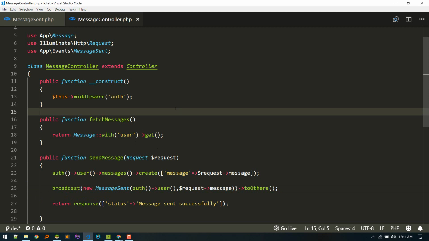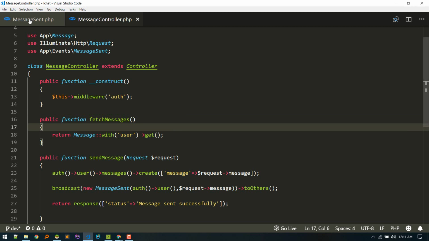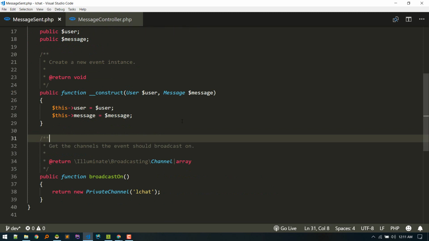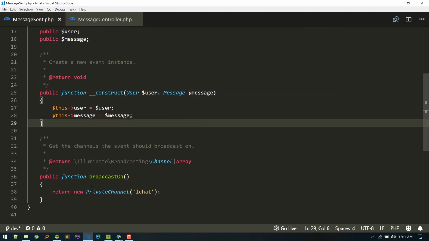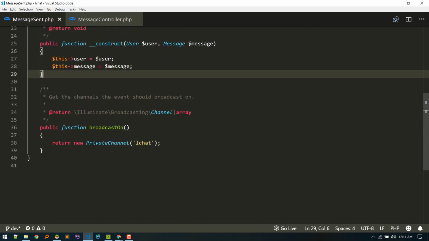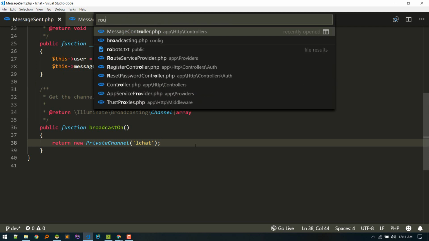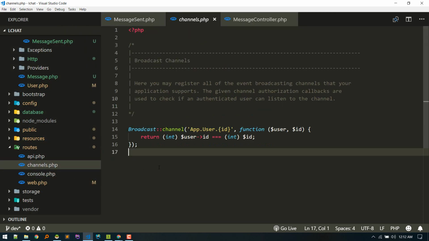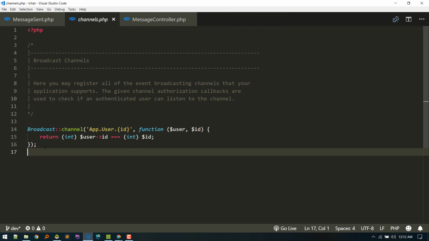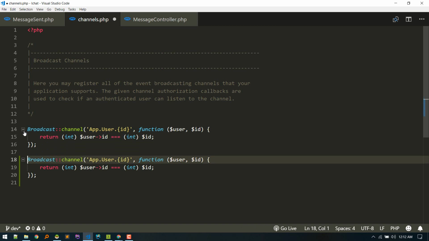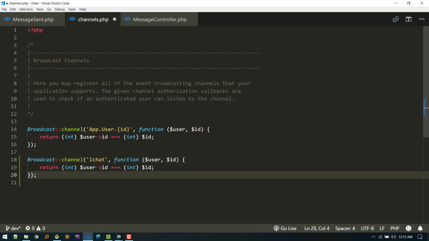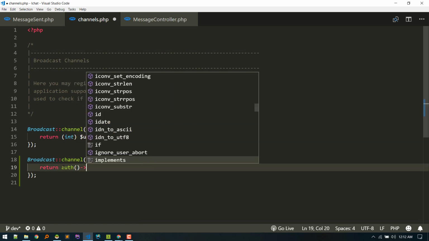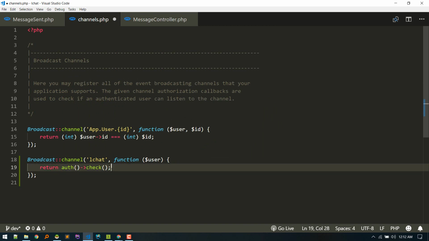One last step is to make this channel lchat only accessible by authenticated users, otherwise everyone can access it. This is a private channel, so only an authenticated user can access a private channel. We need to go to routes, channels.php. Inside routes there is channels.php, and we need to create a new channel. Actually, we already have the channel named lchat that we are broadcasting on, so here what we'll do is return auth check. It will return true if the user is authenticated.